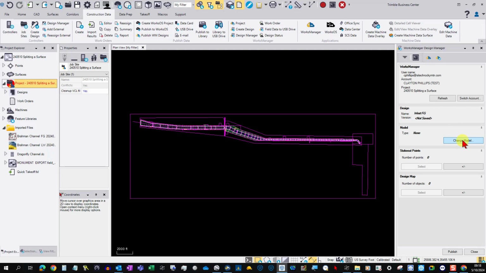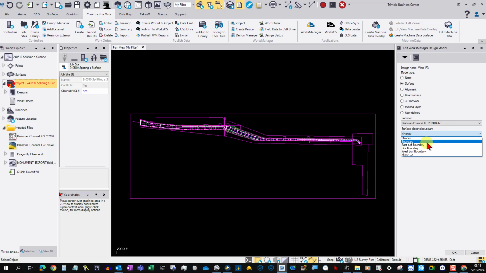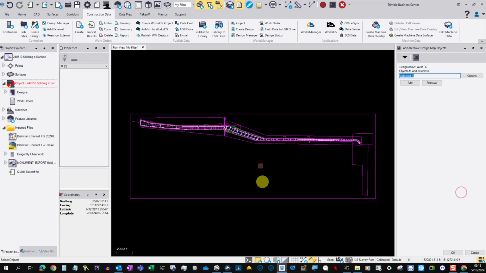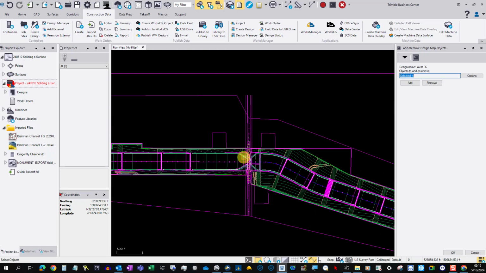So for my model, I'm going to say I want to change the model. Choose a surface. I'm going to choose the surface I have in here, and I'm going to choose a clipping boundary. So for this one, I'm going to use my west surface boundary. I'll say OK. And then for my design map, I'm going to go in and select everything from here over. So what I might do is just draw a box.